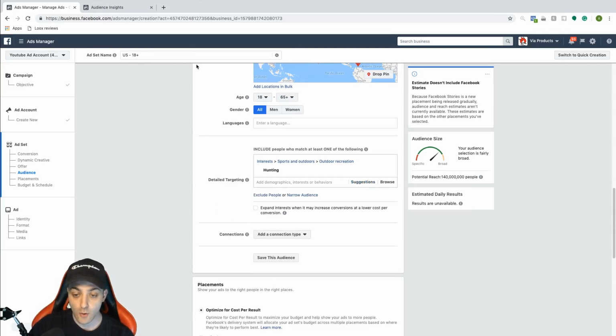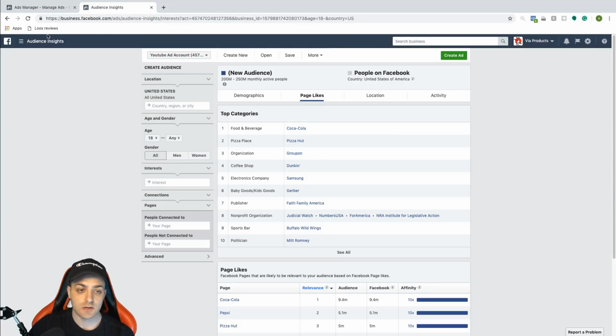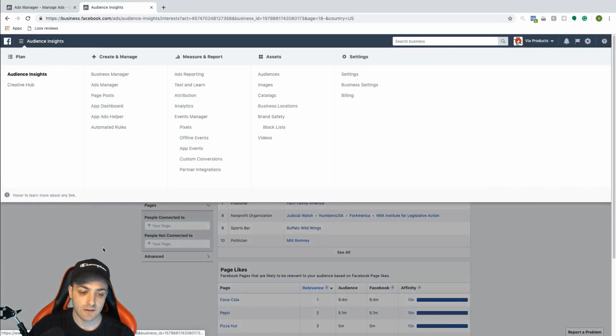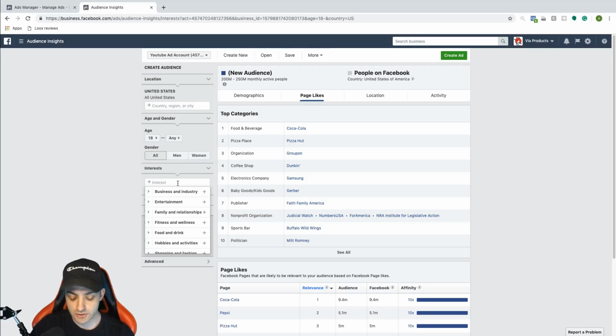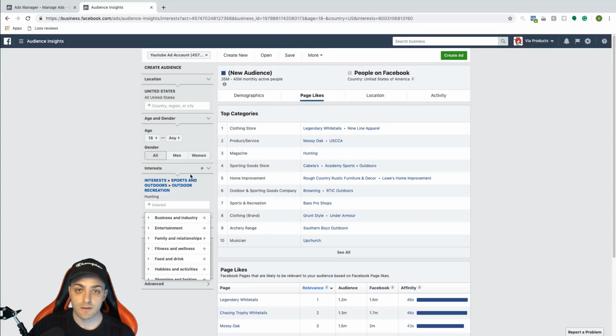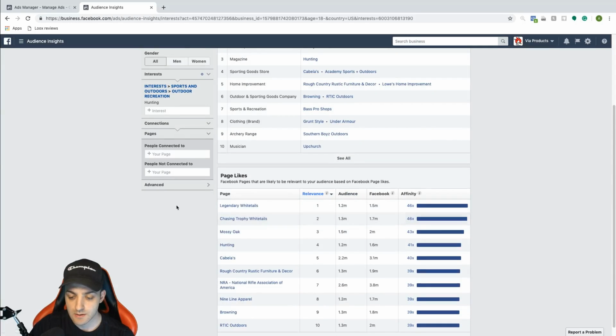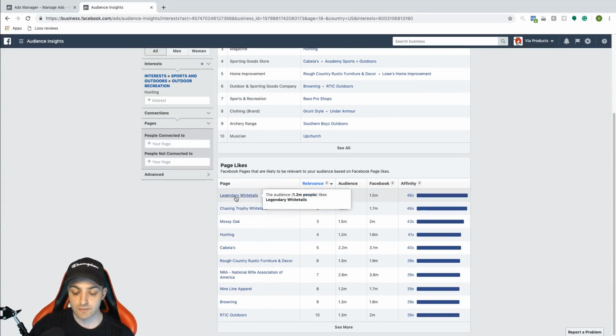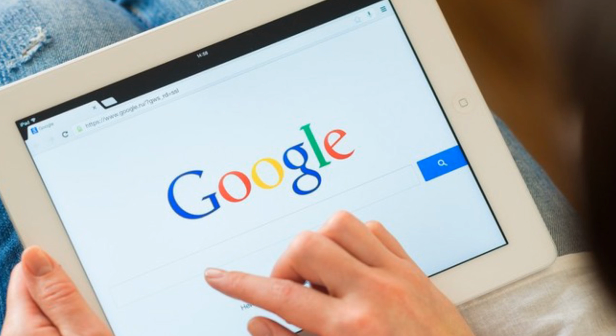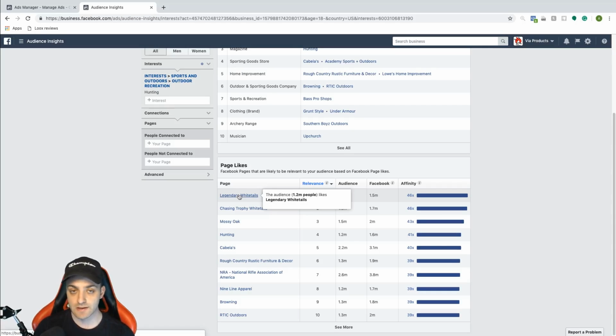Another way I go about finding interests is you can go to the Audience Insights tab right here, and I would go to interests right here, and I would type in hunting. Now if I click page likes, you're going to come down here and you're going to see a bunch of pages that are related to hunting. Now it doesn't always work, so make sure you do a little research and open the page and make sure it's related to the interest. But in this case, these are all hunting related interests.